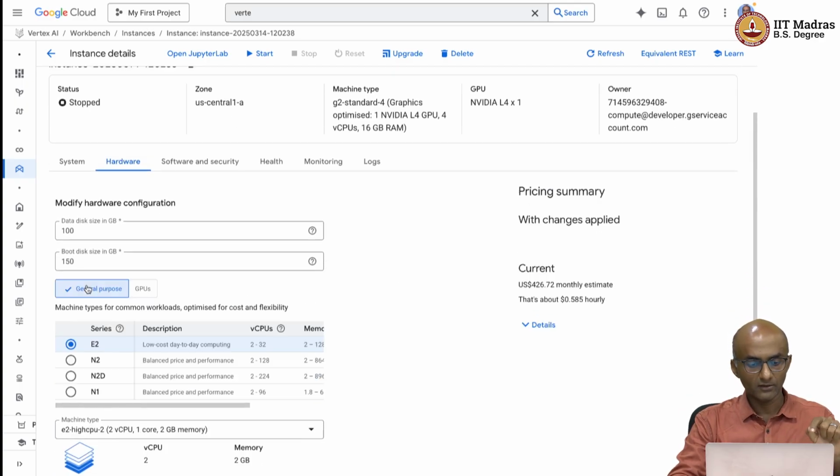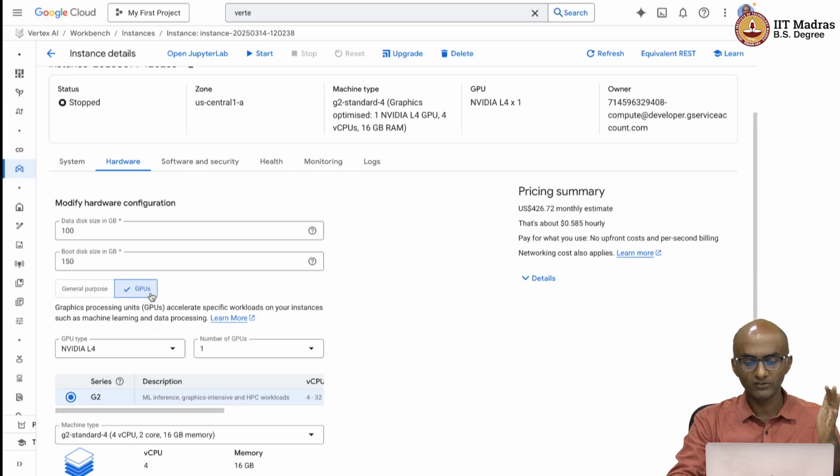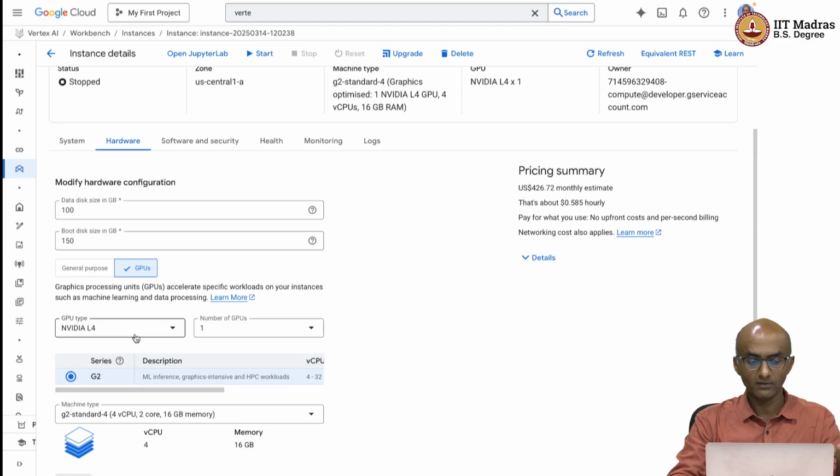Go to the hardware tab. In that, there are two options, general purpose and GPUs. General purpose is the default, and that's what you've been using all this while in this course. So go instead to GPUs. By default, the G2 series gets highlighted, which is G2 standard 4. NVIDIA L4 and one number of GPUs also gets highlighted.